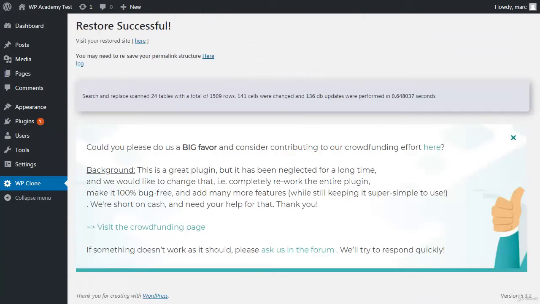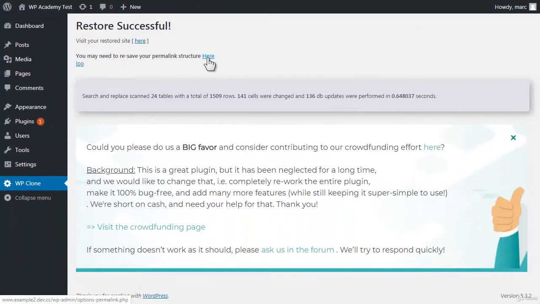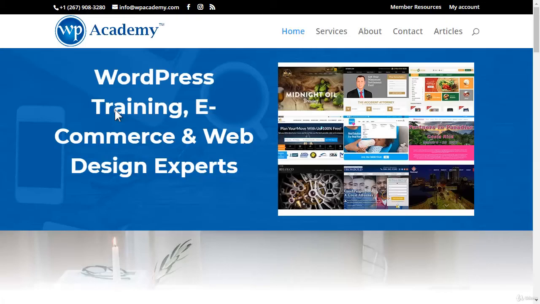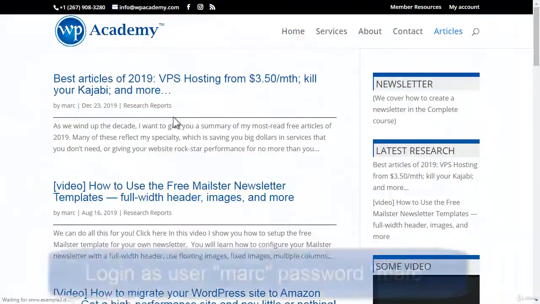And after a minute or two, you'll see this. Restore successful. Visit your restored site here, and you may need to resave your permalink structure here. Permalink structure we'll cover very shortly, but now you can actually go to this link, and you see we have an exact copy of the WP Academy site on your server, including all the articles, etc.